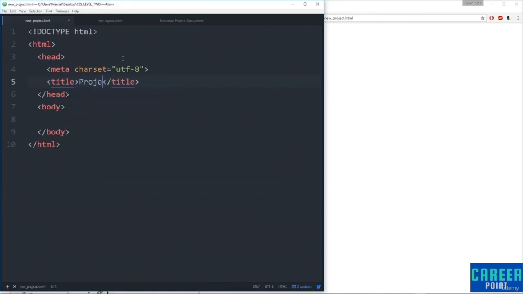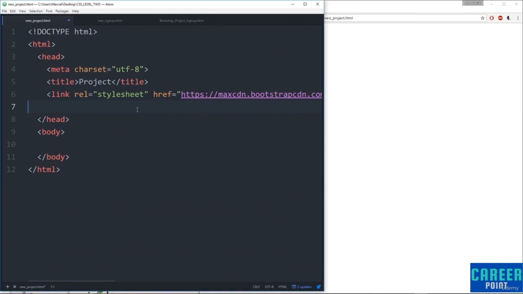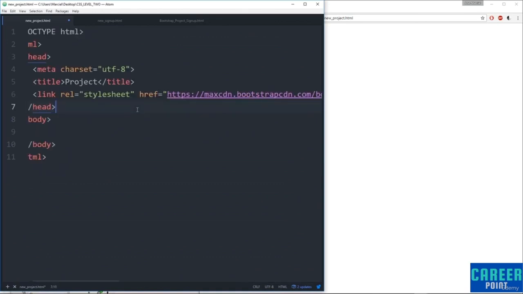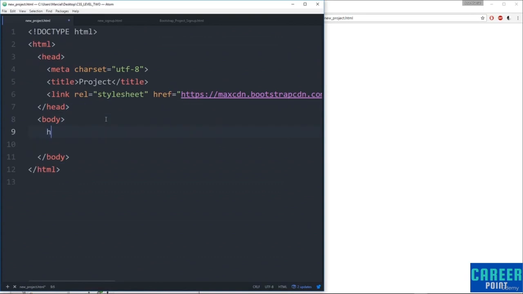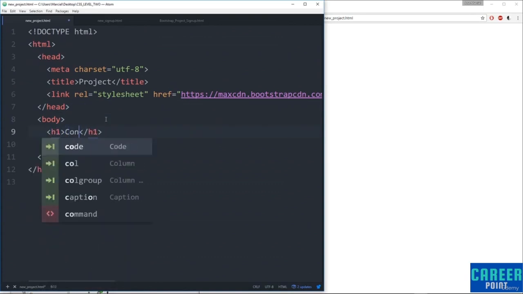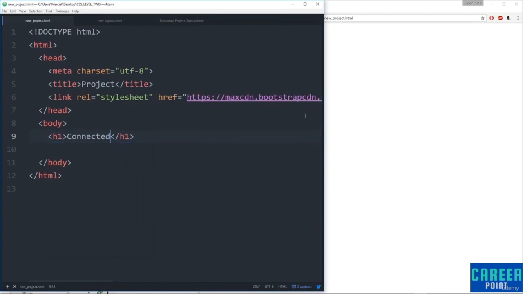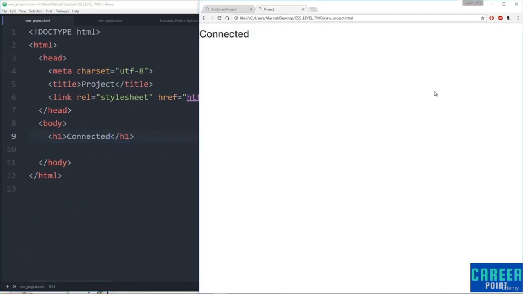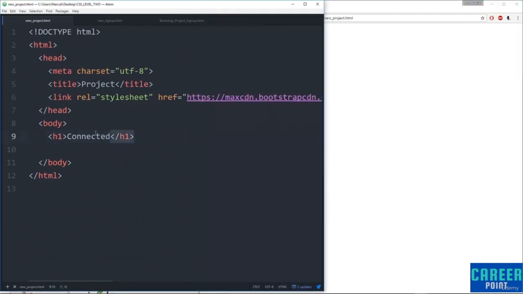Let's call the title of it project, and let's also add the link we're going to need for Bootstrap itself. So I'm just going to copy and paste that from the website. I already have it open on another window, on another screen. So I save that, and then let's add in just the heading here to make sure everything's working. We'll say connected, refresh over here, and I can see I'm connected.